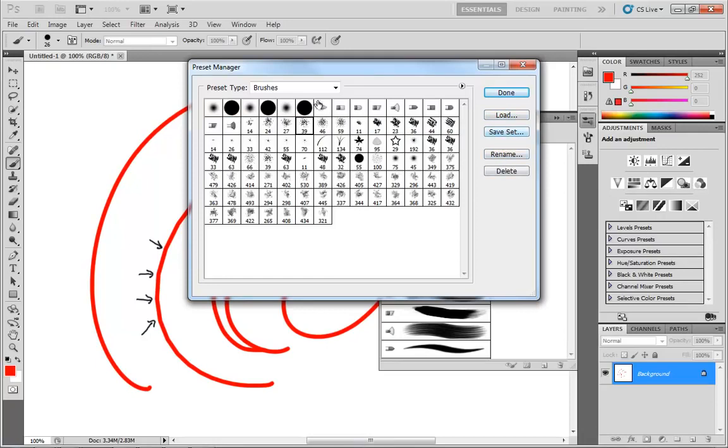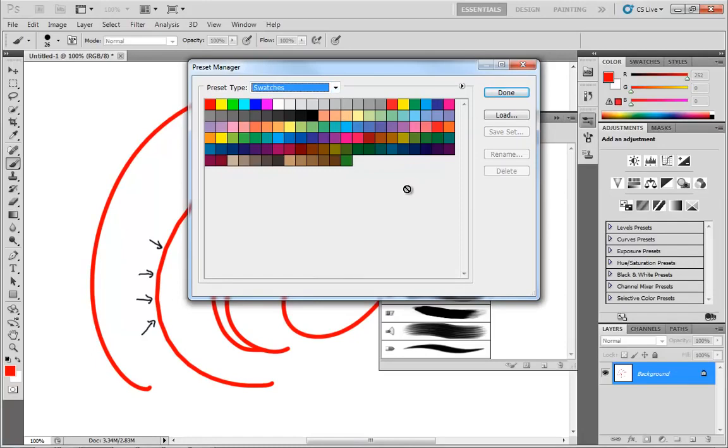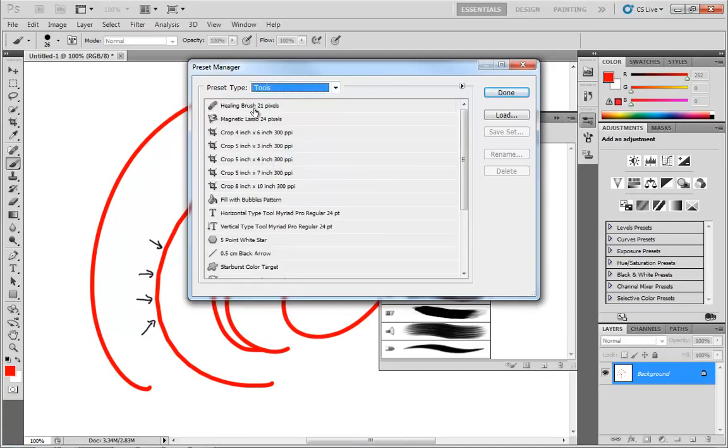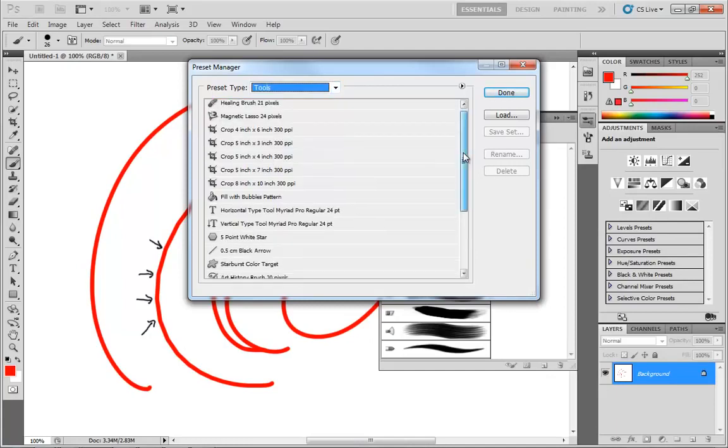You can save out a set of presets, but notice that this doesn't just limit itself to brushes. You have your swatch presets as well. So you can save those out. You have patterns, styles, contours, tools, and so on. So even right down to your various brush settings, they're all loaded in here.